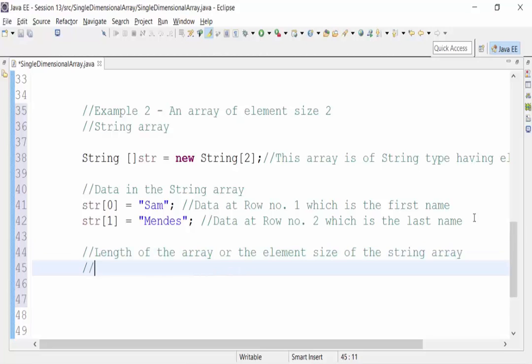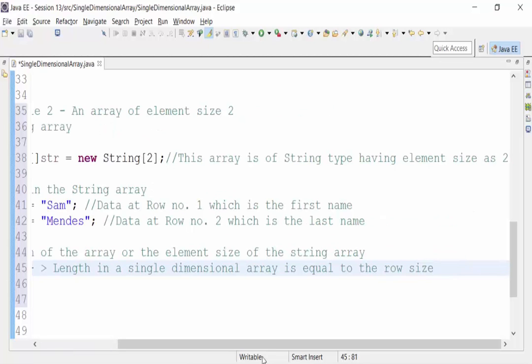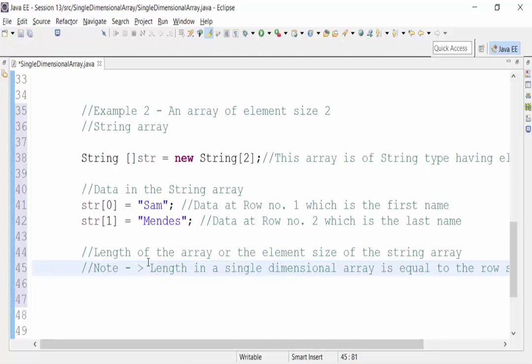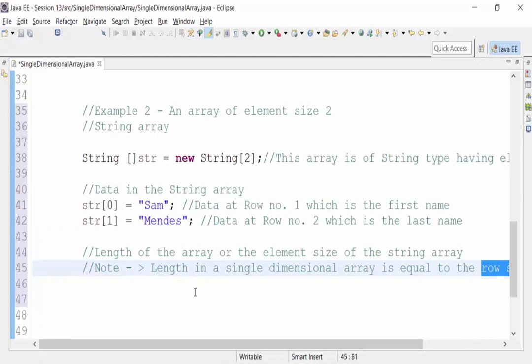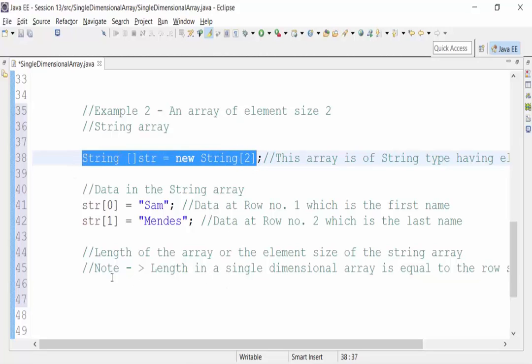Okay. Now please remember this as a note. Length in a single dimensional array is equal to the row size. Specifically for a single dimensional array, when we define the length of the single dimensional array, it is nothing but the row size, typically, because in a single dimensional array, we don't define the column size. By default, it is known that the column size is equal to 1. So row into column is equal to element size. Now in a single dimensional array, we only depict the row size. So definitely, if the length of the array is defined for a single dimensional array, it is nothing but the row size. That is why I have given this particular note.